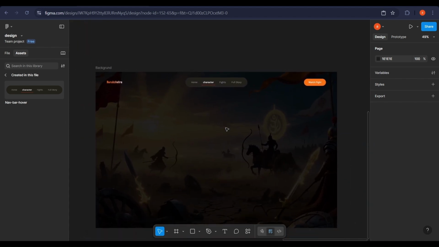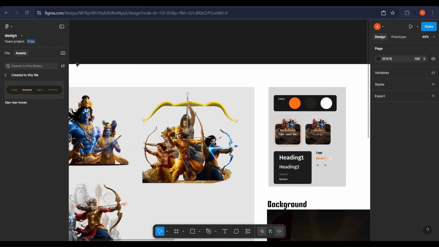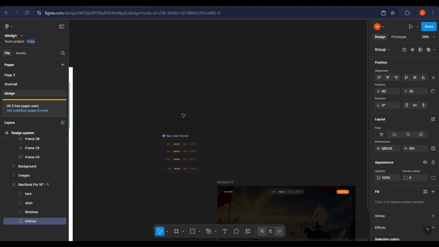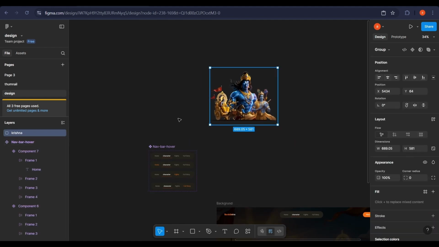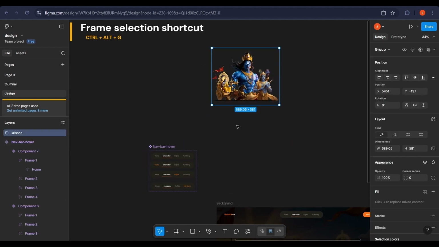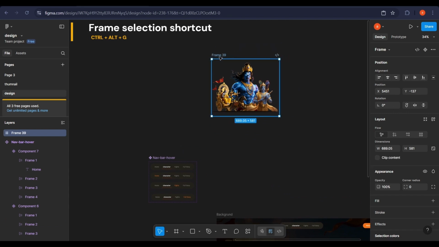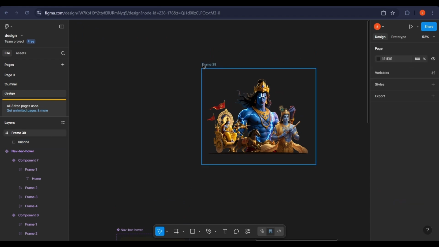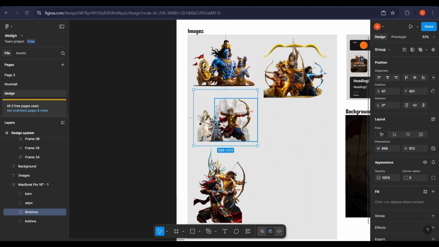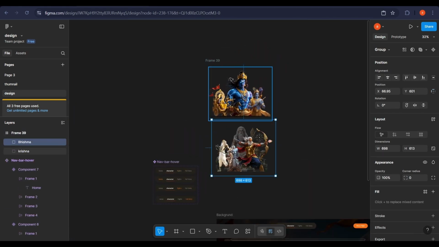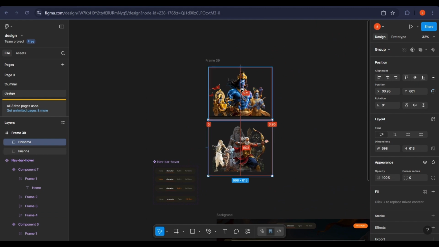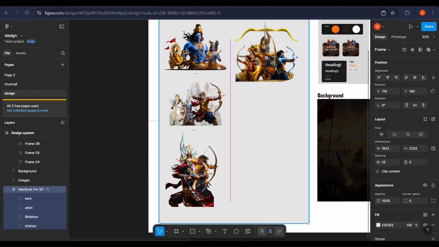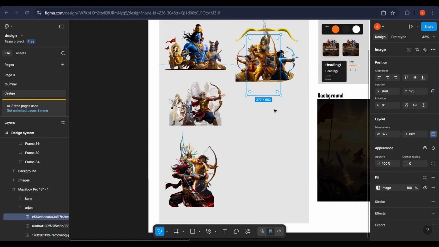Next, let's move to our hero section. Start by selecting the hero section image and adding a frame around it. Alright, now let's pick an image to put on our second page. Place it in the same frame, then move it so it goes outside the frame. Same with the third image, and so on.